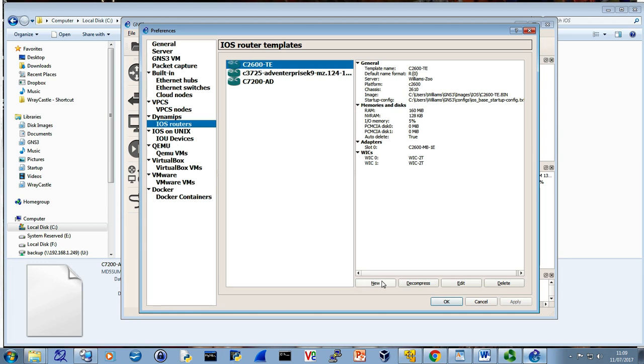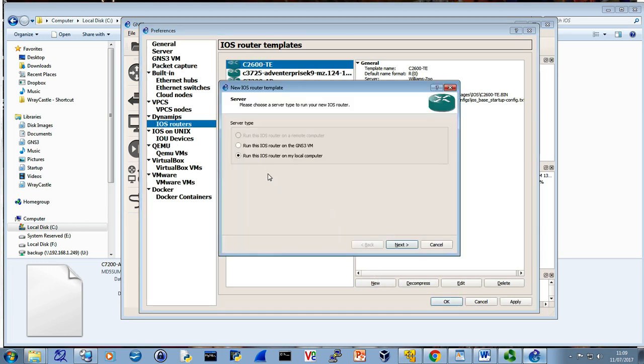So I've got 3 in. Let's add a new one. Slight variation from earlier versions. We've got this first option, whether you're going to run on the GNS3 VM, which some devices we have done. In fact, if you look at one of our other videos, we've added a VMware Workstation VM first, and then added an appliance on, which is the Open vSwitch appliance. You can see that we've used this sort of option. But we're going to run the IOS on the local computer.